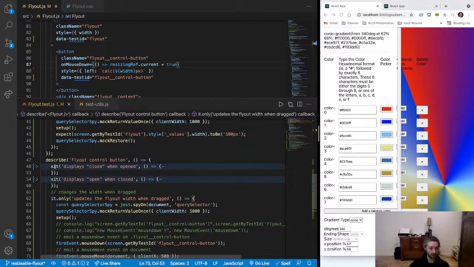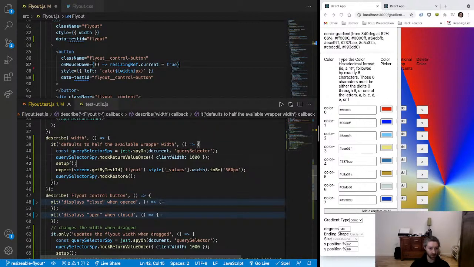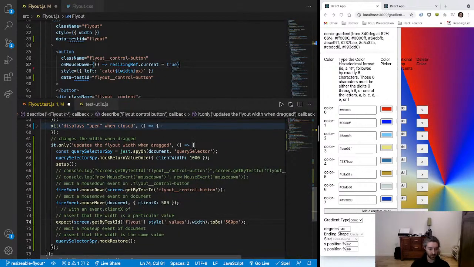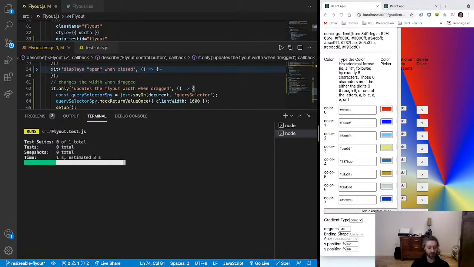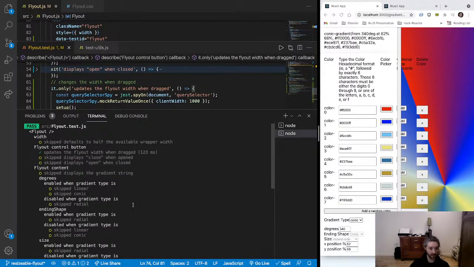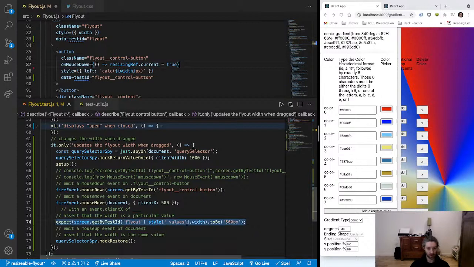We can copy this same logic, actually. So this thing. Assert that the width is a particular value. Let's run it that far. Yeah, updates the flyout width. Now, for example, no, because it's already going to be that stuff. Let's make the client width 700. So this should fail.